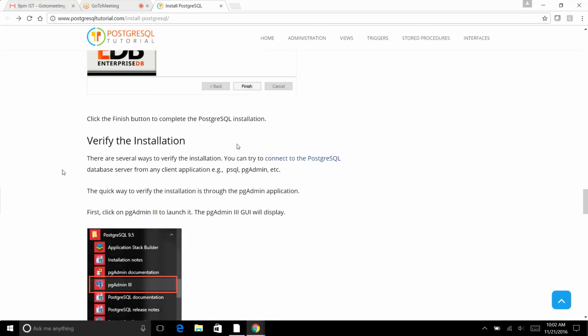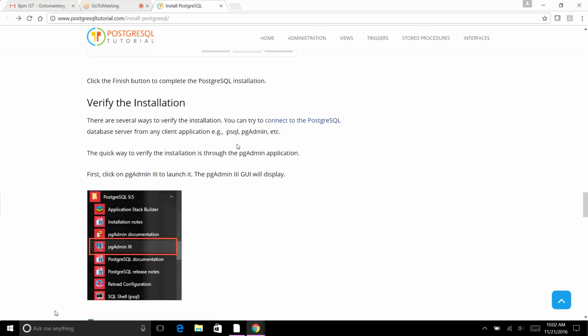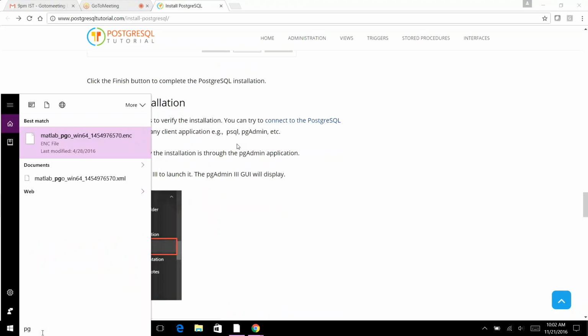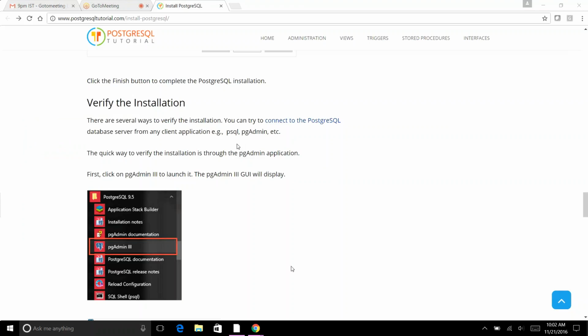Okay, yeah, you can type there in that ask me anything, but the checkbox is there. There type pgAdmin, PG admin. Yeah, there you go. You can see that pgAdmin 3. Yes, you can run as administrator. You can.